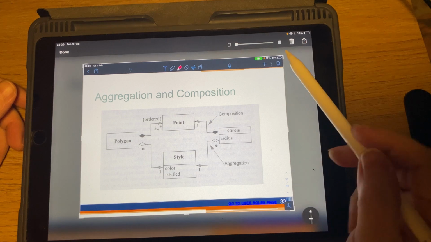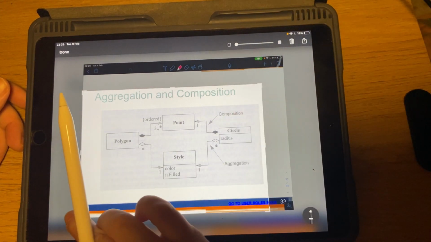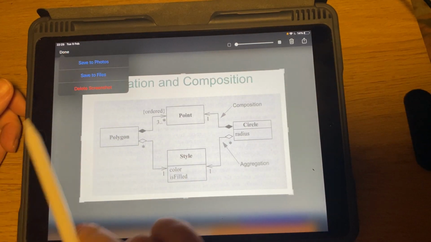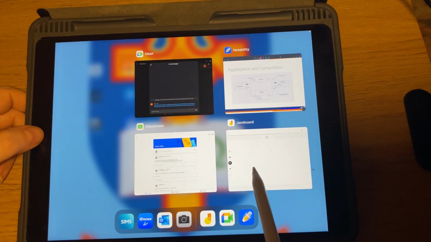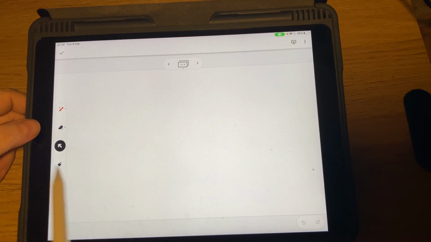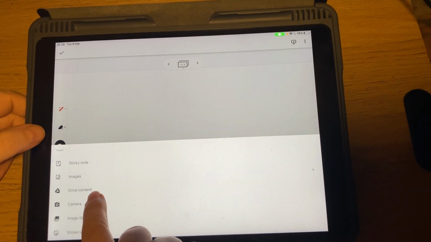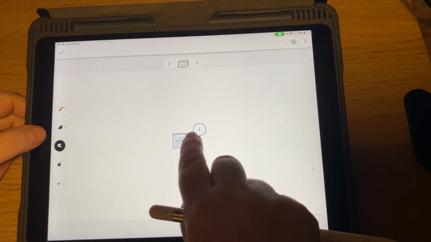So tap on the image, drag in your corners, and then click done. Save to photos, and that's it. So then back into my Jamboard, so I double tap the home button there to switch between my apps. Then in here, plus, this time I'm taking it from my image library. There it is, and it arrives in here.